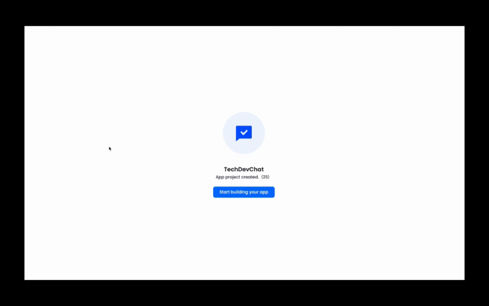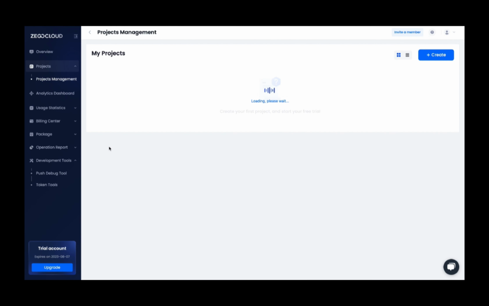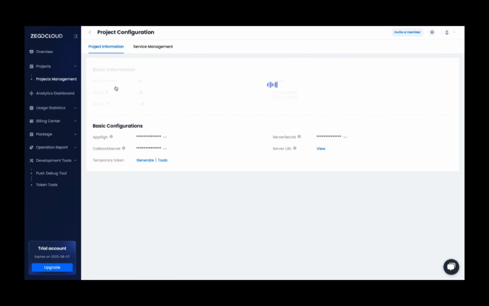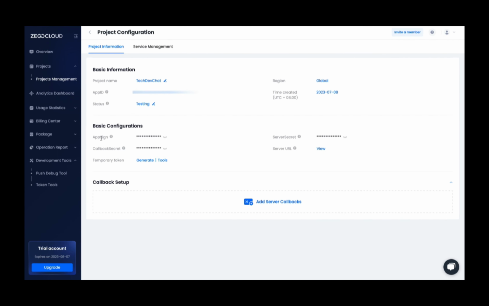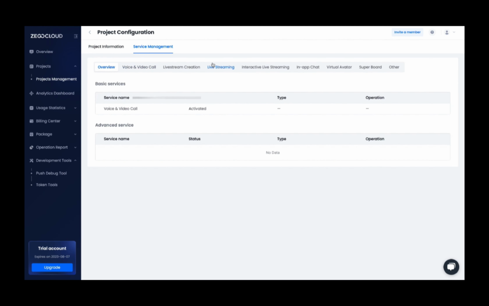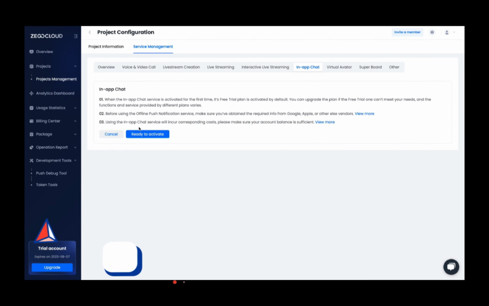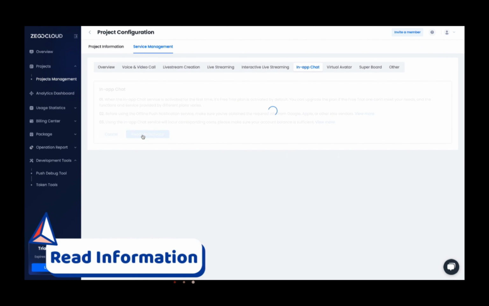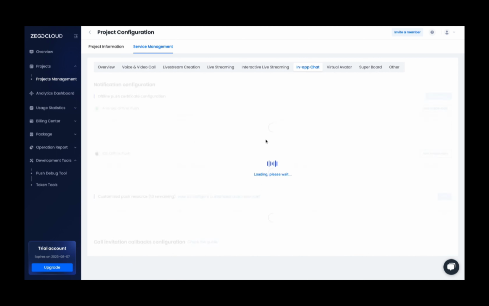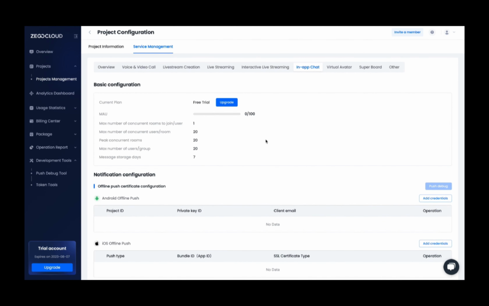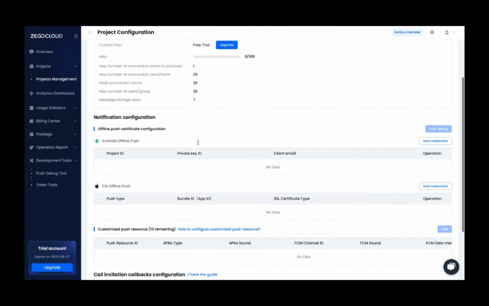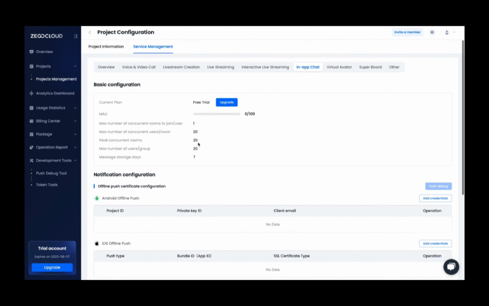Now, once the project is created successfully, you're going to receive an email saying your project is successful. Now, we tap on the project we created. The app sign is going to be used by us to integrate with our mobile application, right? Before we do that, we go to the service management and then we have the various services there. We quickly tap in-app chat and we activate the instructions and then we tap ready to activate. Now, once it's activated, we get this. Now our project is activated and now we can go on to build our app.